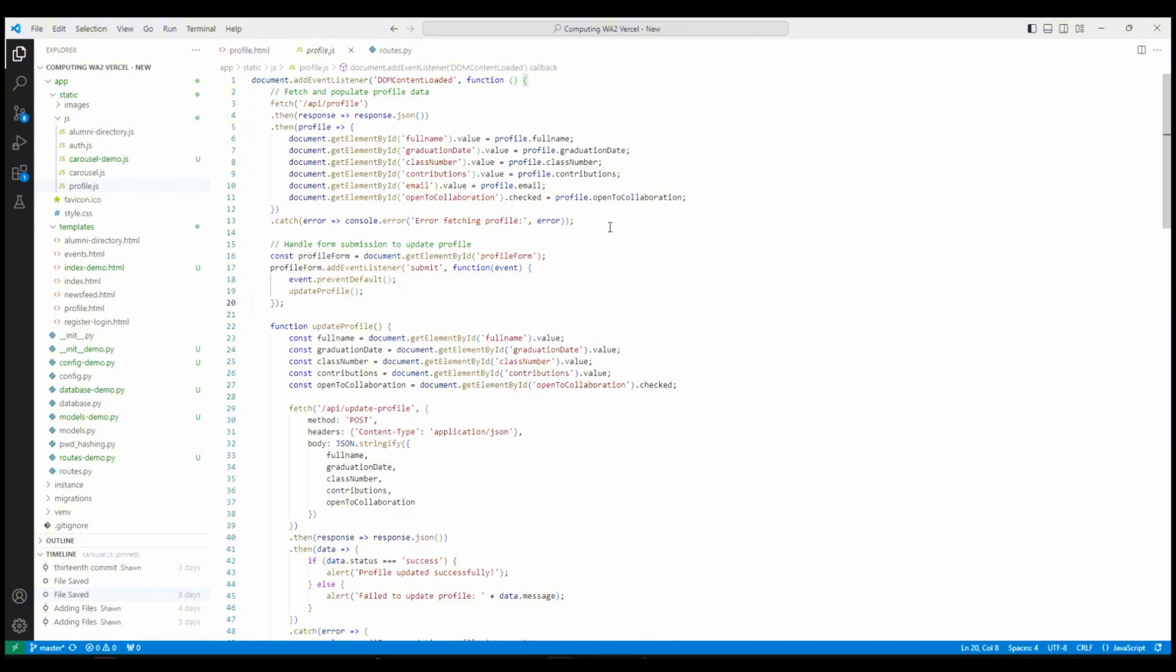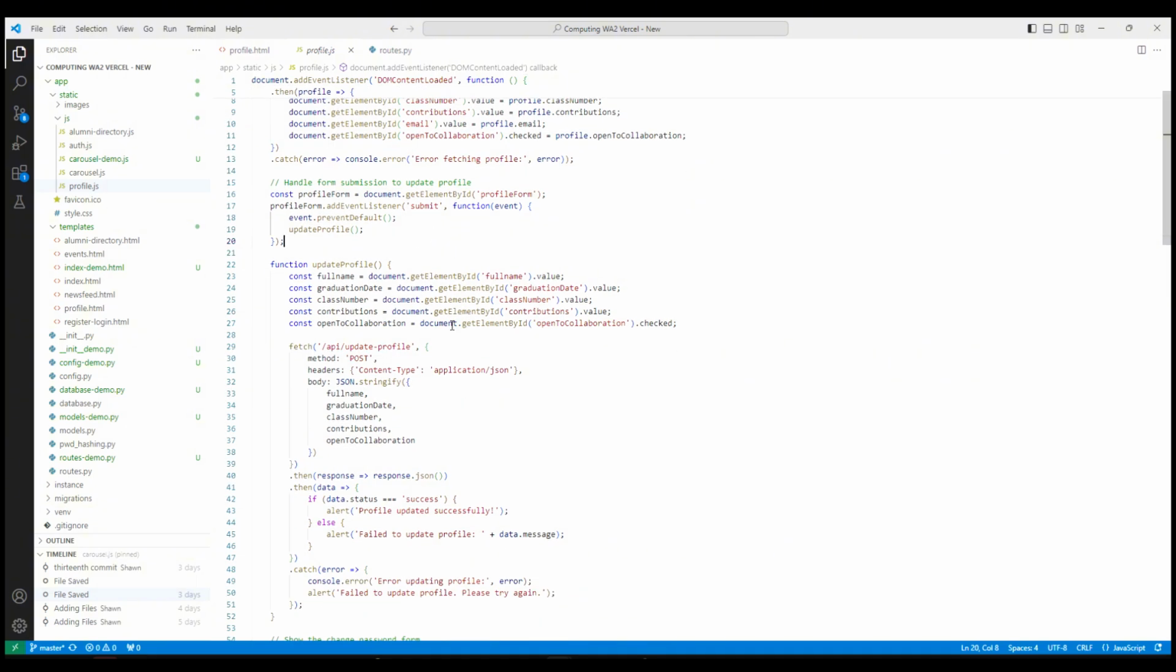Next, we also select the profile update form and add an event listener for the submit event. There is also the catching and logging of any error that occurs during the fetch operation, the catch error, console error. Next, we also call the updateProfile function to submit the form data at the update profile part. Below that, there is the function updateProfile, which defines the function to update user profile details. The next line is to retrieve values from form fields as shown below, including full name, graduation date, class number, contributions, and whether they are open for collaboration.